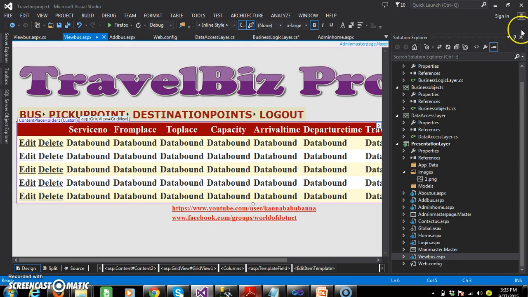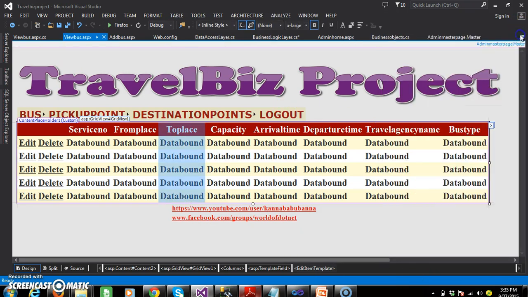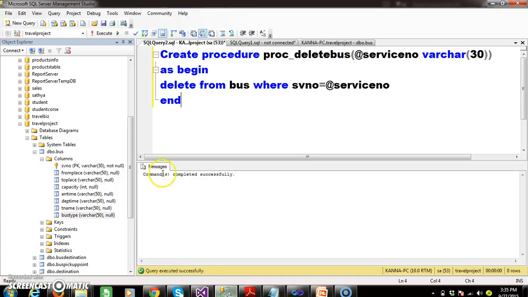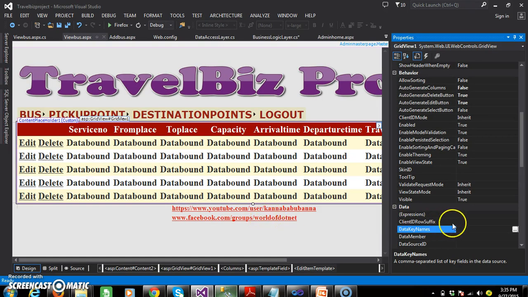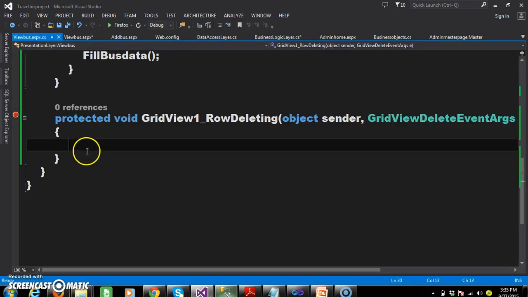So here I will go to the view bus, and within the view bus, when the user clicks on the delete button, then automatically the row deleting event will fire. The grid view control will have a property called data key names. This property is used to set the column name based on which you want to perform the operation. Here I want to delete the record based on which column? Service number, that is SV number. So here I will set the data key names property as SV number. Now I want to delete the record based on the service number, so I will write the code within the row deleting event.